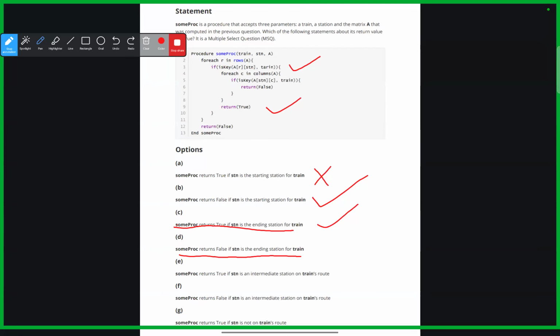If C is correct, then D is incorrect. If you are saying that C is true, then D can't be true, right? Yes, sir. D is incorrect. D is not true.